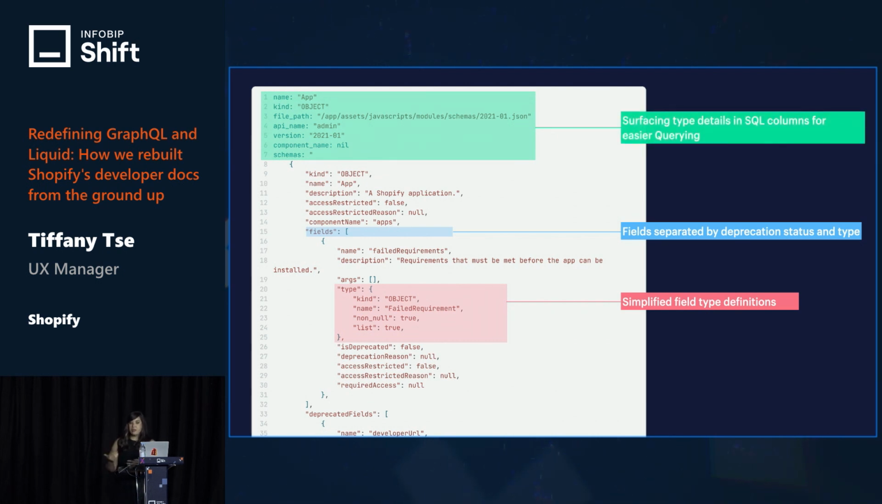We separated out fields from connections and from deprecated fields so we could tackle each of those concerns on their own within the UI. And in order to create a relationship that goes in both directions for those maps, we need to create these GraphQL types with additional information.